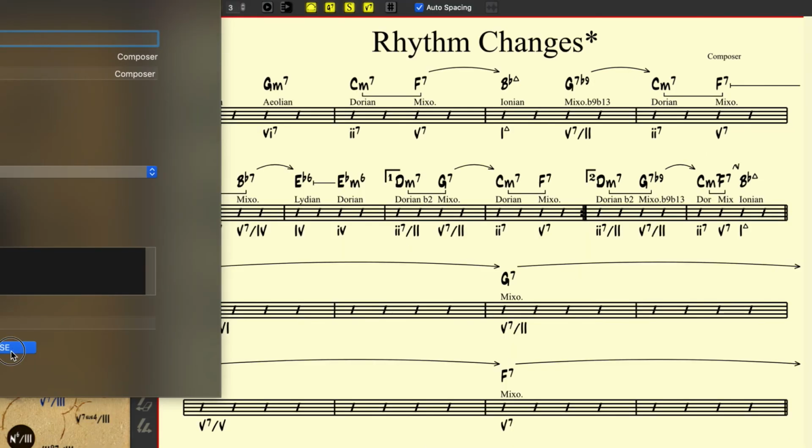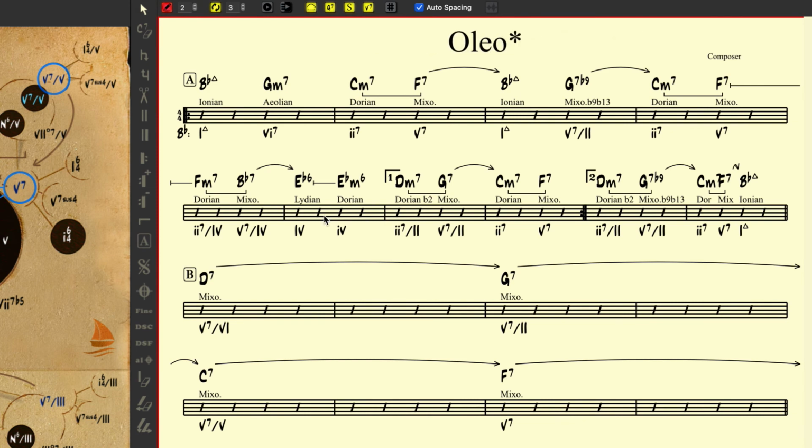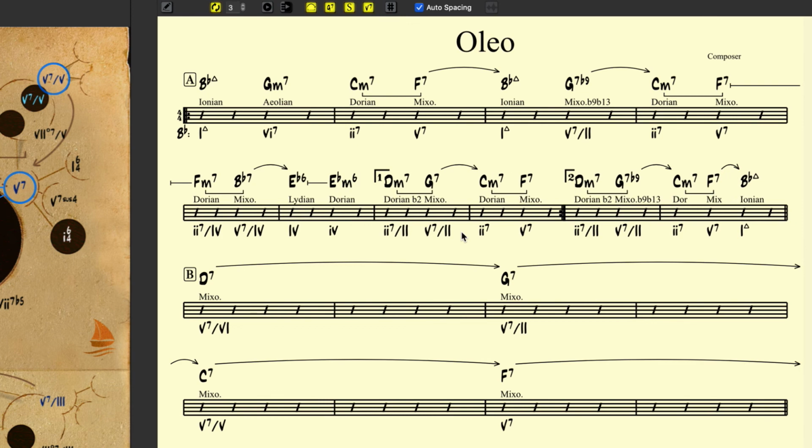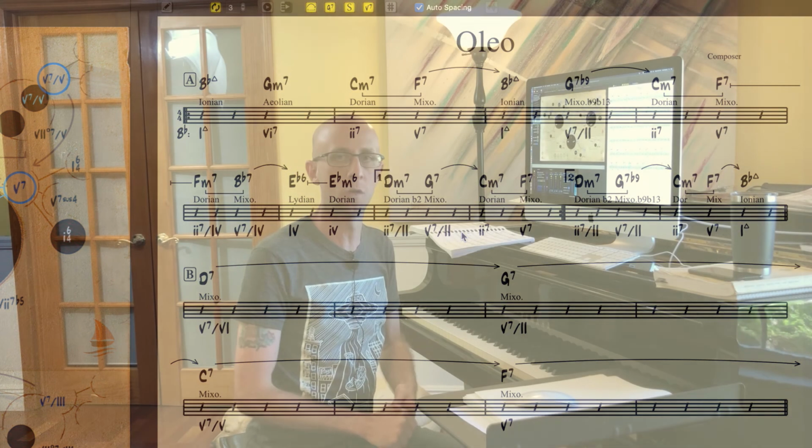So there you have it, Oleo by Sonny Rollins, as it appears in the Real Book, with all the harmonic analysis self-contained within Mapping Tonal Harmony Pro.